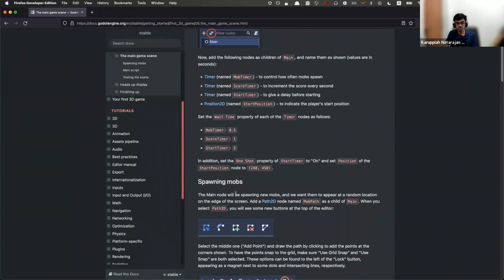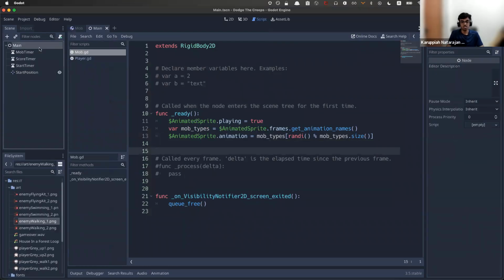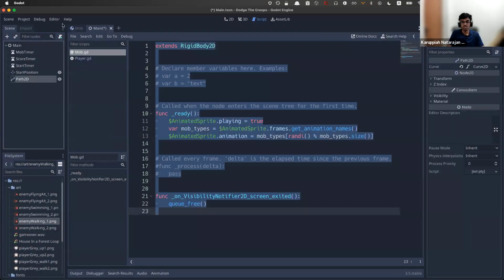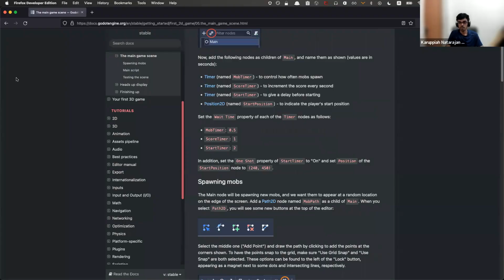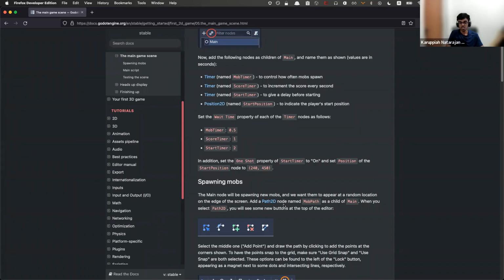Spawning mobs. The main node will be spawning new mobs, and we want them to appear at a random location on the edge of the screen. Add a Path2D node named mob path as a child of main. Okay. Path2D. And mob path as a child of main. Okay, mob path. This is a Path2D.